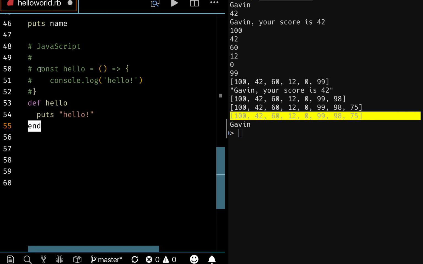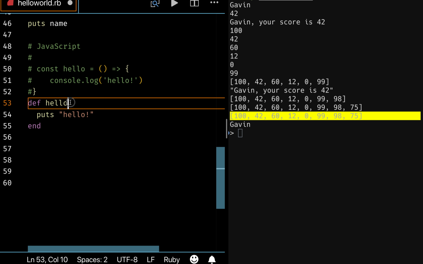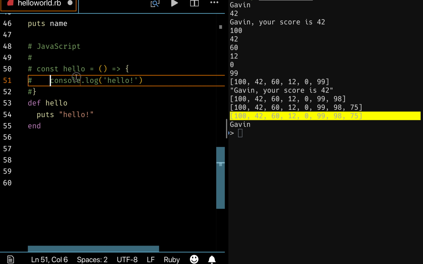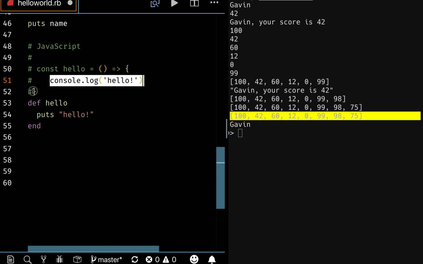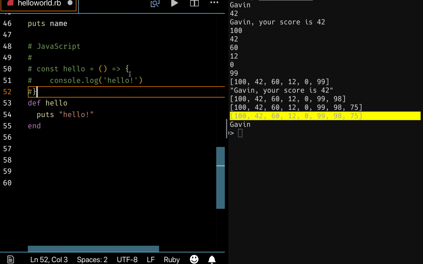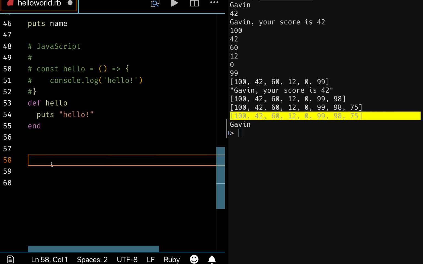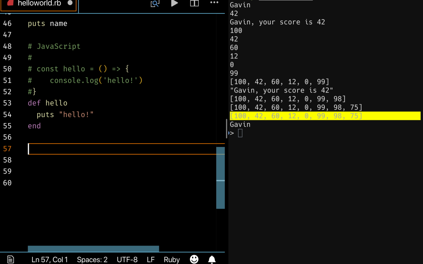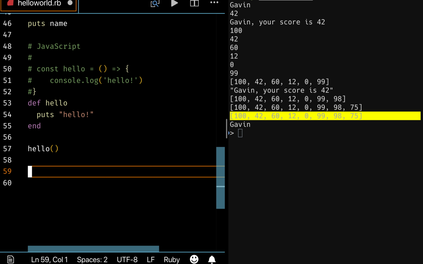Okay? So def is kind of like the leading const or let. This is the name of our method. Here our arguments go. Eventually our arguments are going to show up here. And then the body of the method, and finally the end. Okay, so we don't have any opening braces, we just have the end. Def hello, let's call hello.